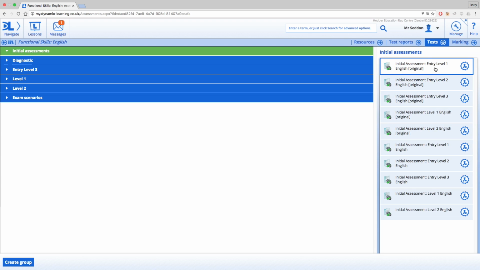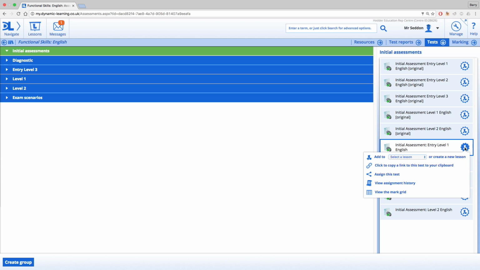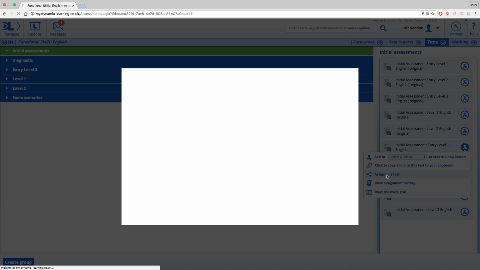Okay. Now there are original ones in here as well as our brand new ones. The original ones are the old initial assessments, so I would suggest you always use the brand new ones, which is this one. So I'm going to click into the little cog here. The cog is always the way you send things to learners. Assign test.